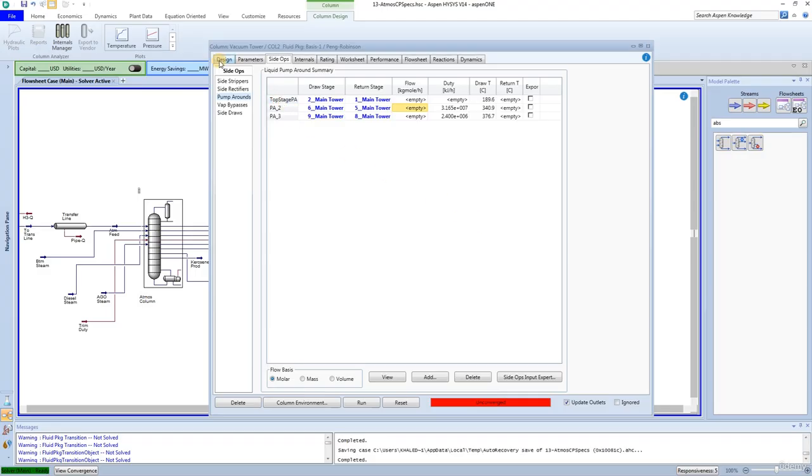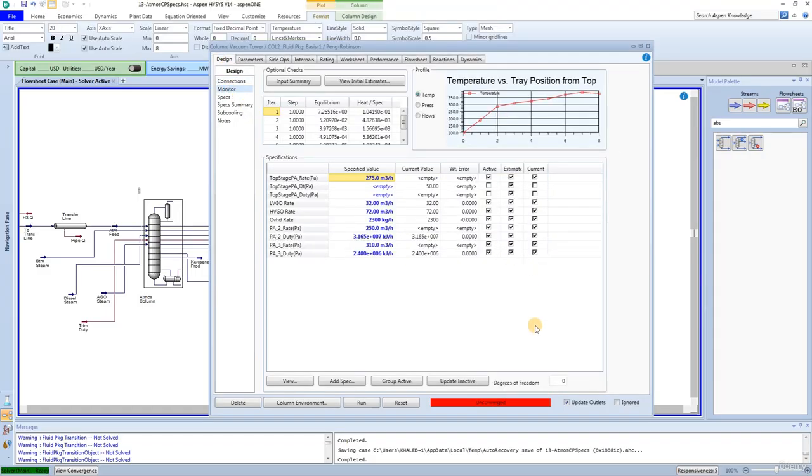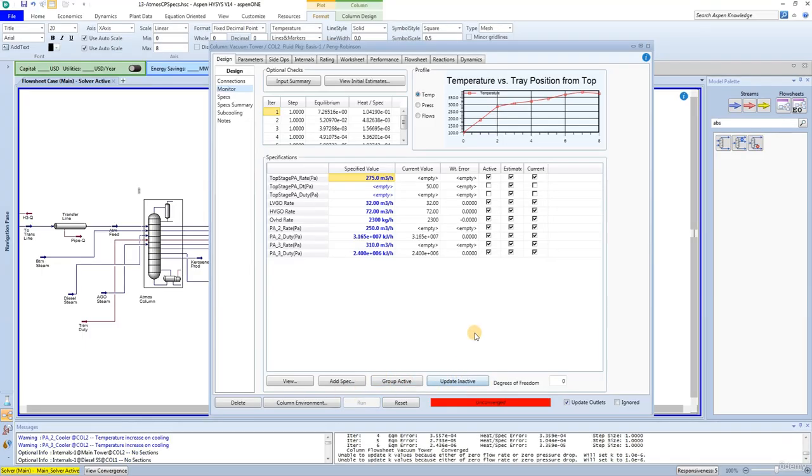Turn to the Design tab, the Monitor page. Check that degrees of freedom is equal to 0. Click the Run button to converge the column. The vacuum tower has solved at this point.